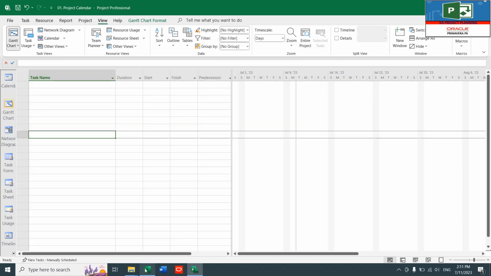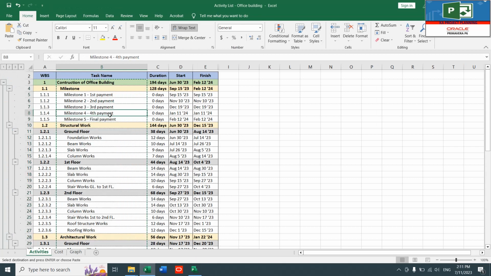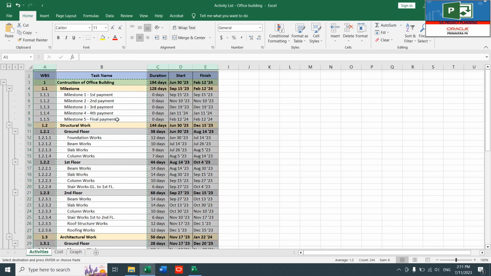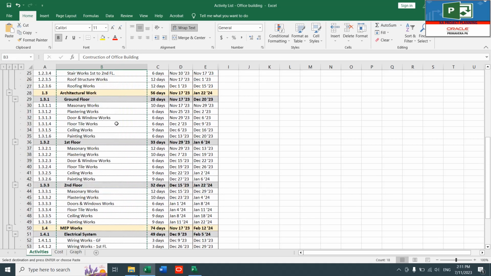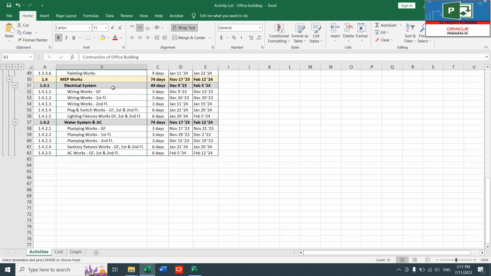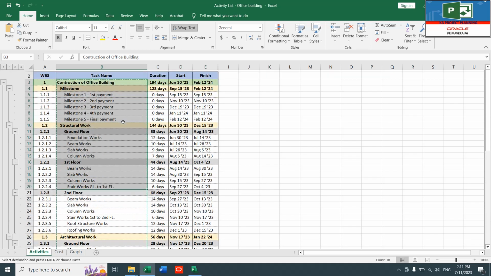First, I want to show you my Excel file. My Excel file looks something like this, but you don't need to care about this part and this part right now. What we care about is only this one, the task name, or the work breakdown structure. All of this you have to list down in your planning. Because I already have it in my Excel file, I just copy all of this.